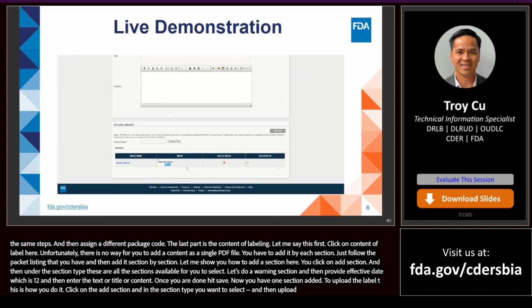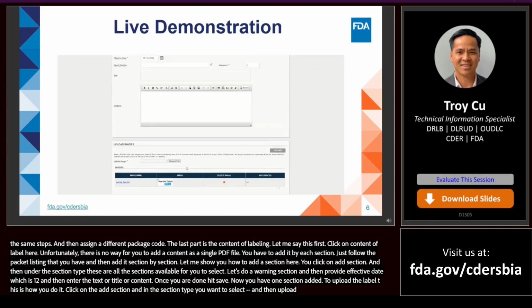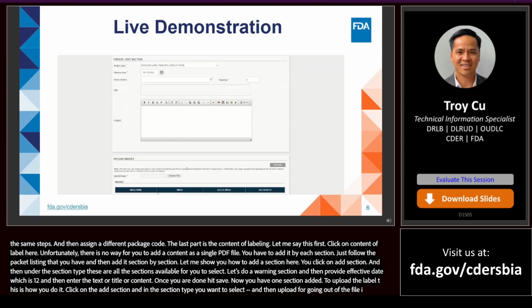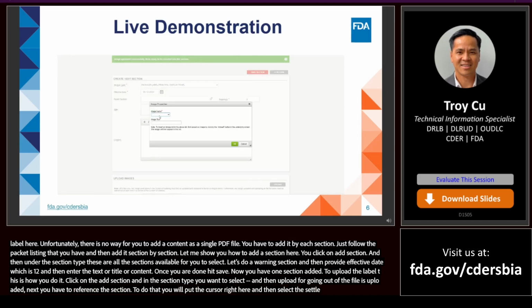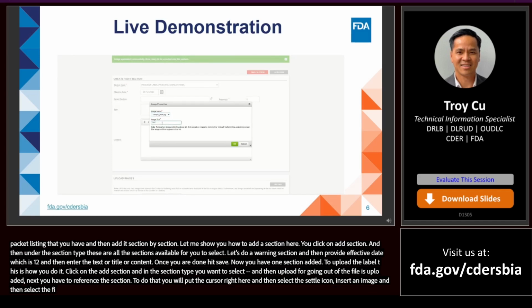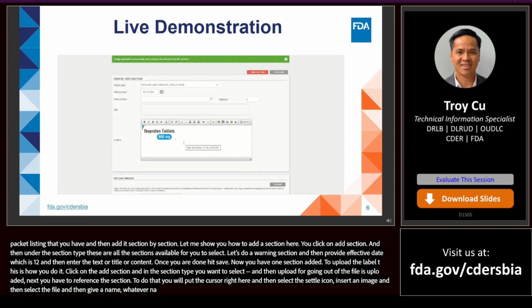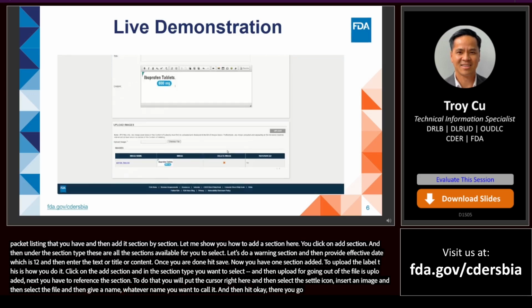Now that your file is uploaded, next you're going to have to reference it to the section. To do that, you will put the cursor right in here, and then select this little icon here, insert an image, and then select the file, and then give it a name, whatever name that you want it to be called, and hit OK. There you go. That's how you reference the cotton label.